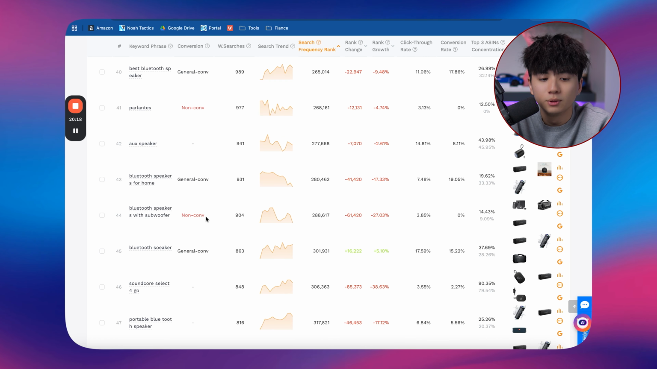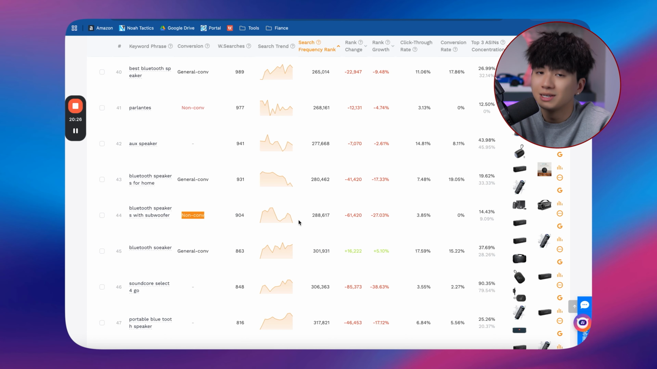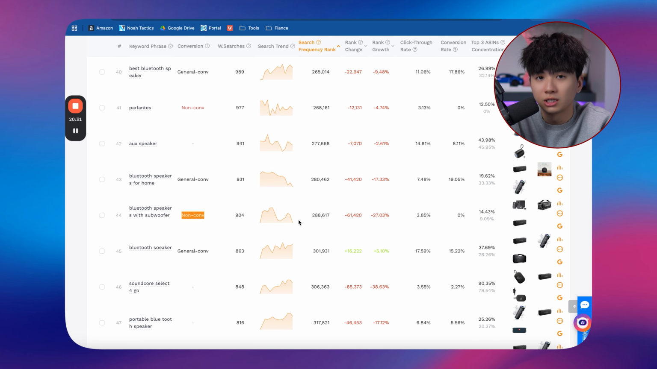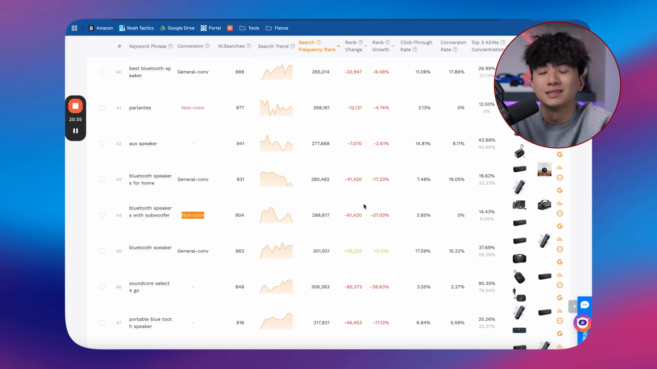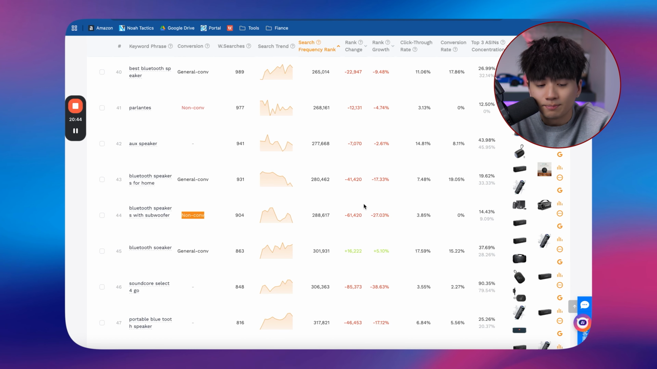Let's take a look at this one. Bluetooth speakers with subwoofer. It shows this is non-converting. And this makes sense because this product doesn't have a subwoofer. People are not going to buy this particular product if they are searching Bluetooth speaker with subwoofer, because this product does not have a subwoofer. This is a keyword that we should avoid targeting. See how much money it can save you already just by doing these steps?